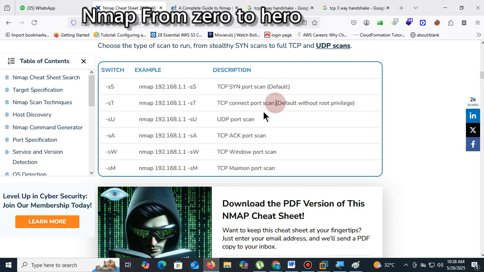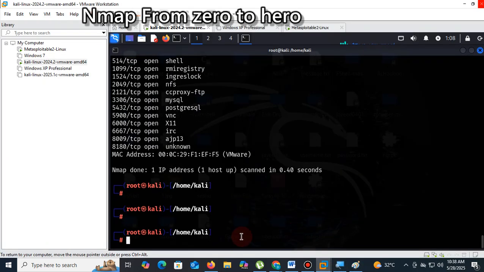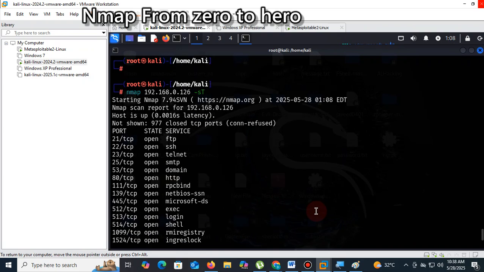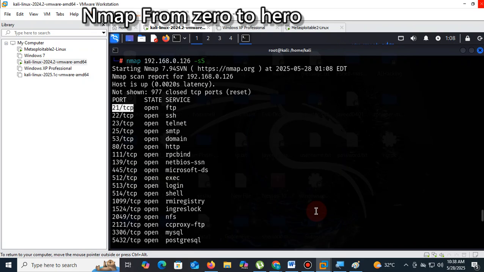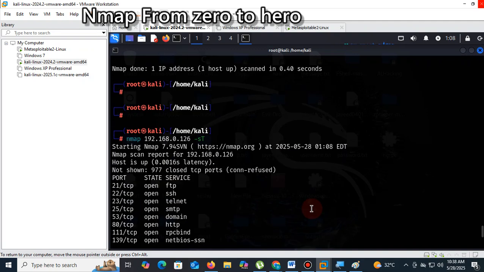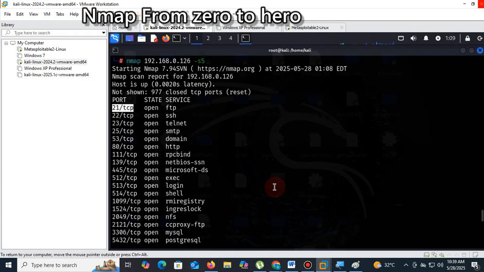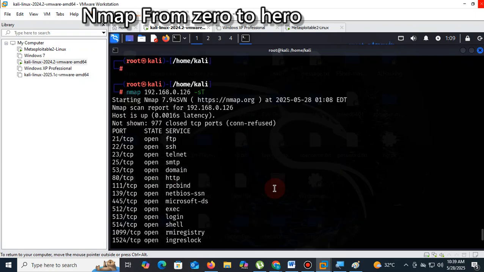The next scan I want to do is the port scan. I want to know which ports are running on the target. What is the command here? Instead of S, we are going to add a T. See this T. Here, instead of S, I will add the T. Type T and it shows the port scan. I got the same result for both.